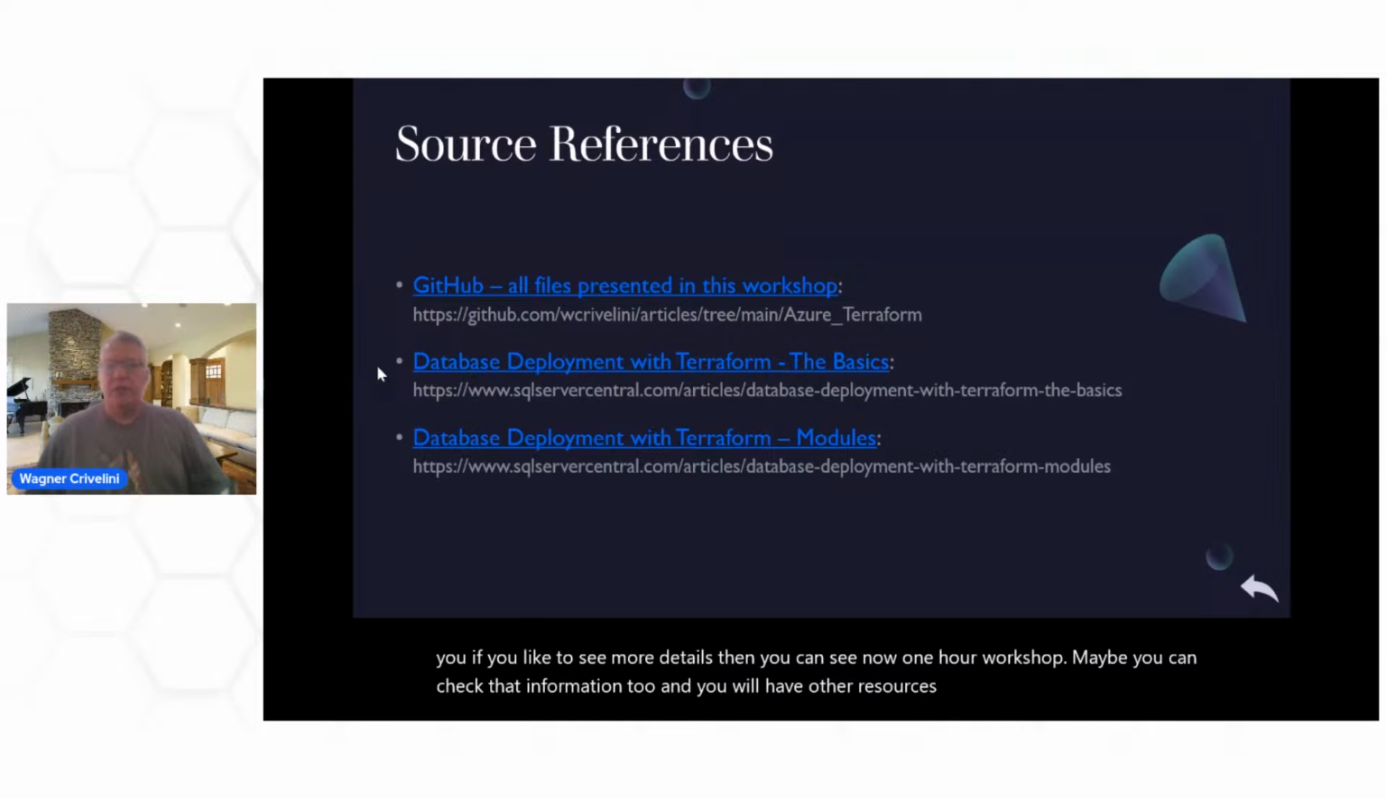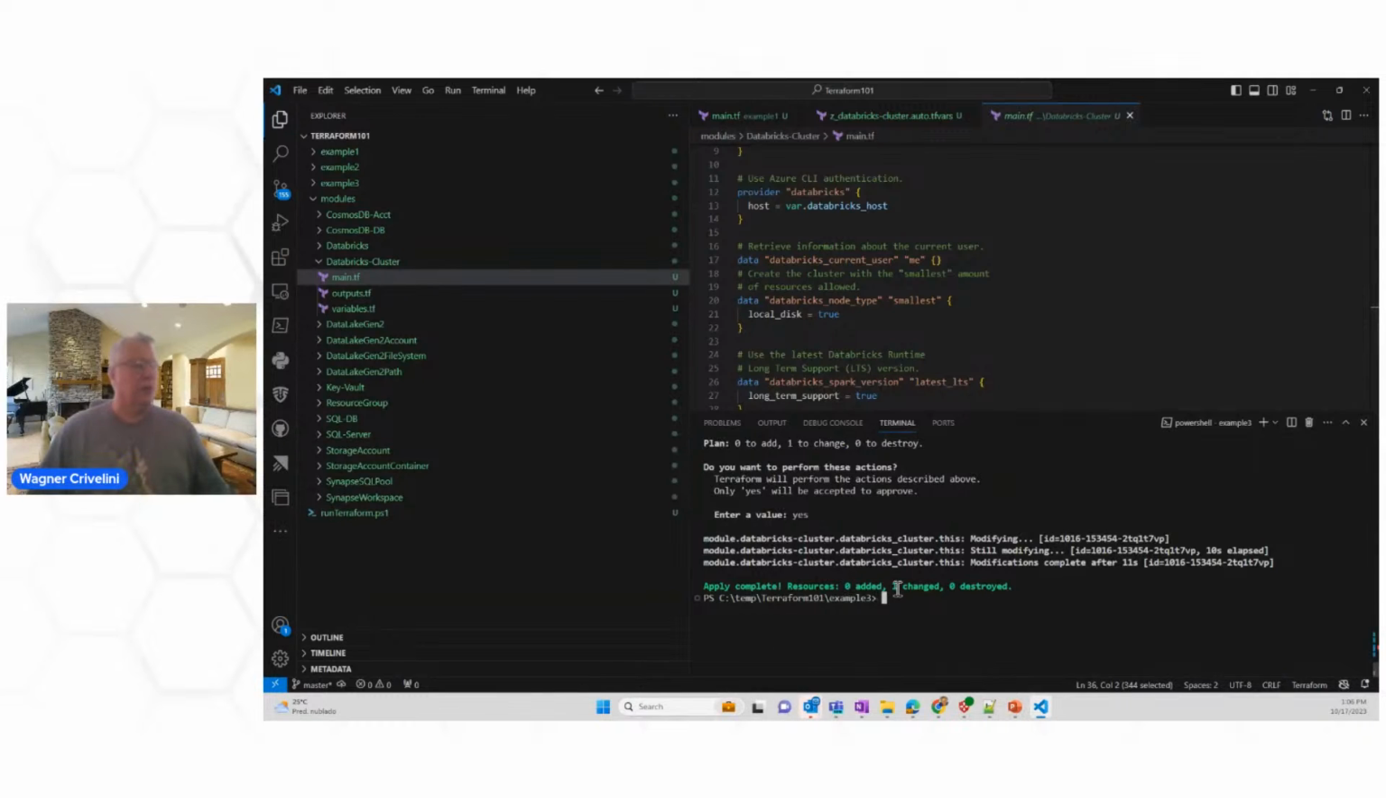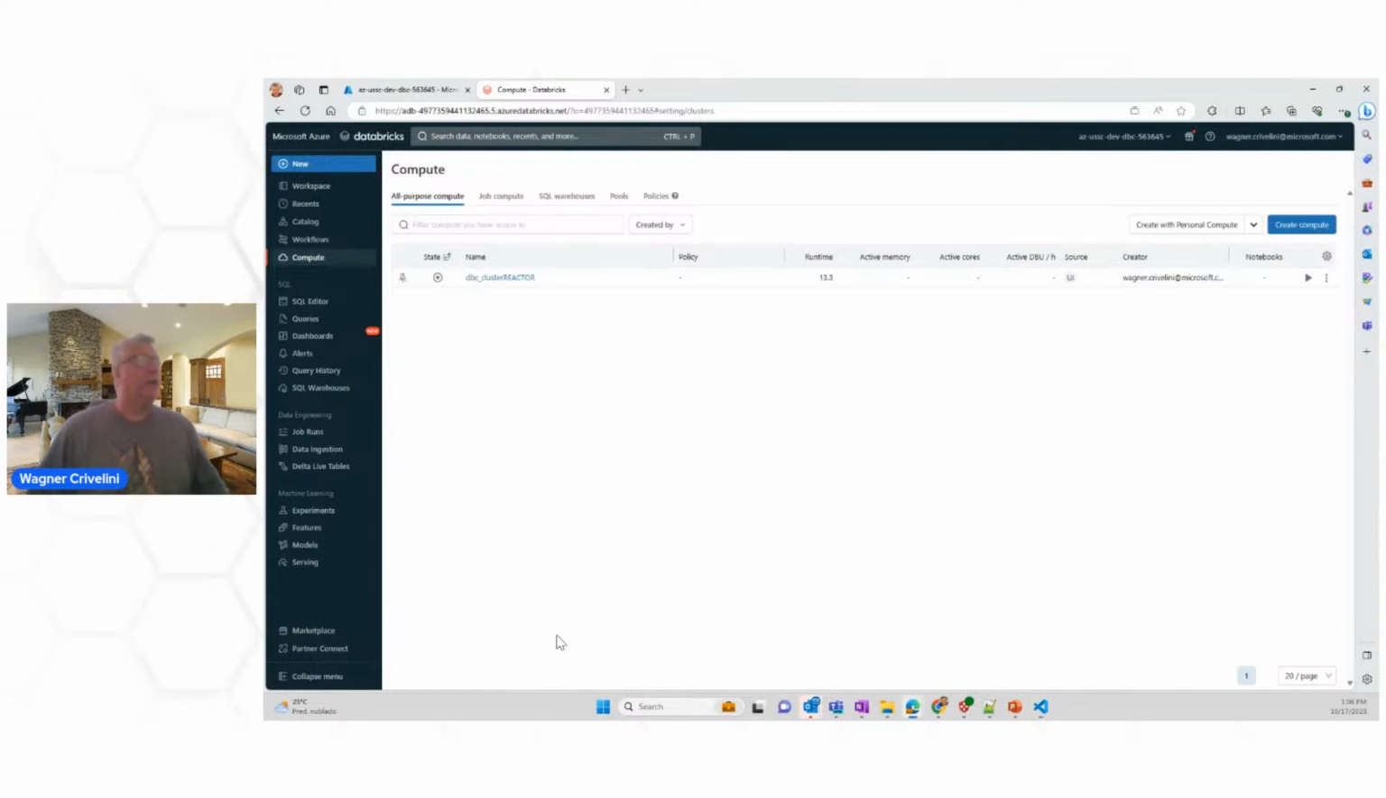Just to finish things, let's see. Okay, deployment was done. Let's go to the workspace. Aha, it automatically updated. We already have deployed and renamed the cluster we had created for this implementation. Okay, that's all I wanted to show you guys.